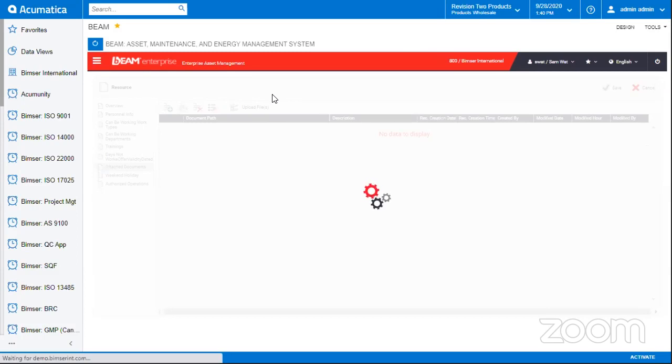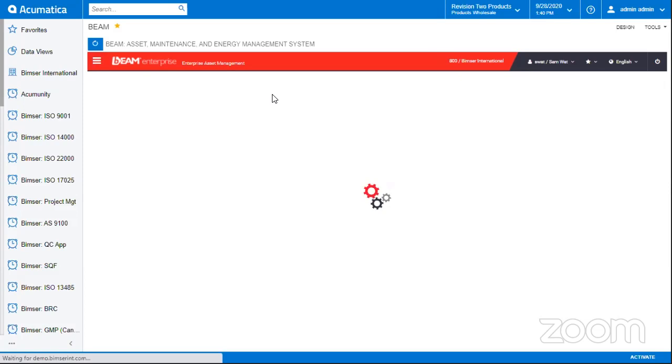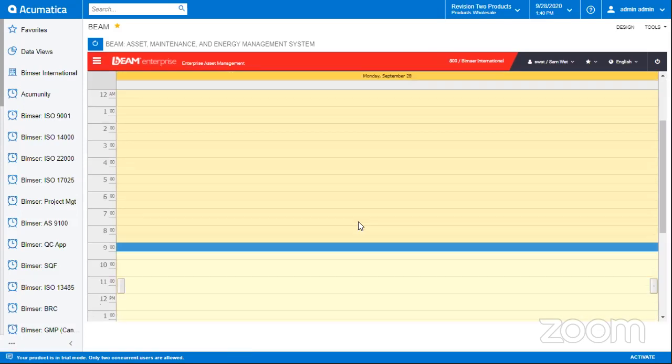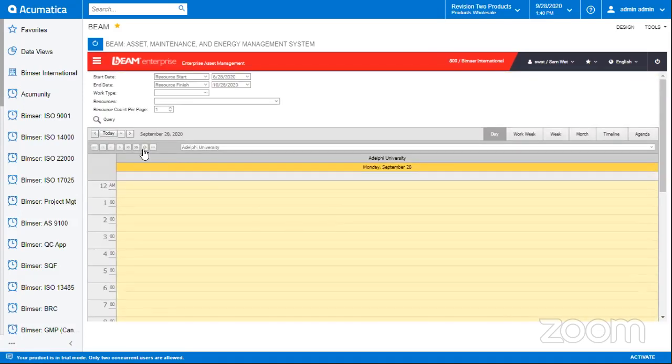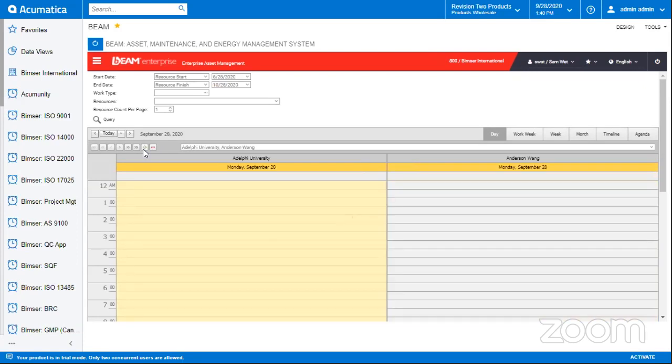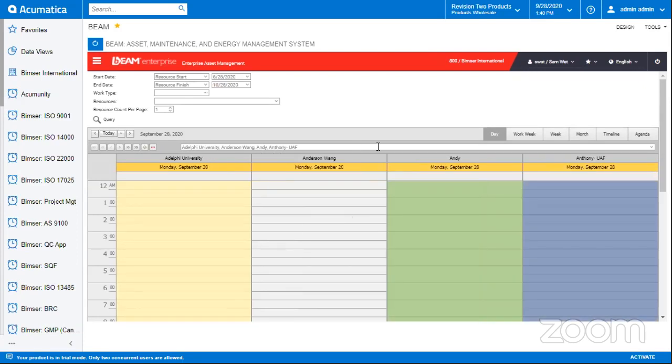Furthermore, in this module, you can find the resource occupation calendar. In this calendar, you can see the schedule of the employee and also compare the schedules of different employees. So it helps you avoid any conflict while you're assigning tasks to the employees, and make sure your business operation will keep running.